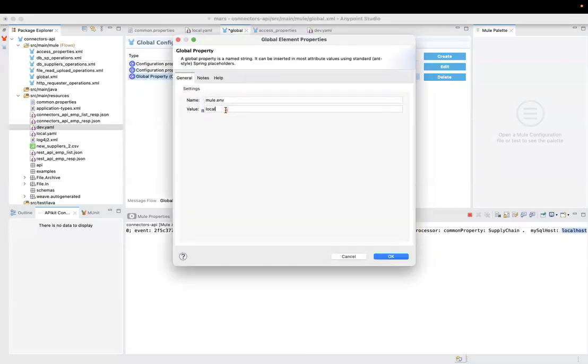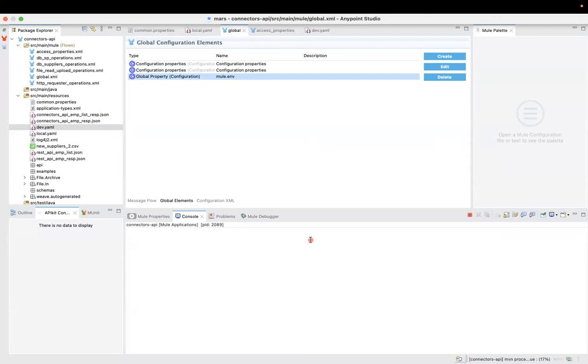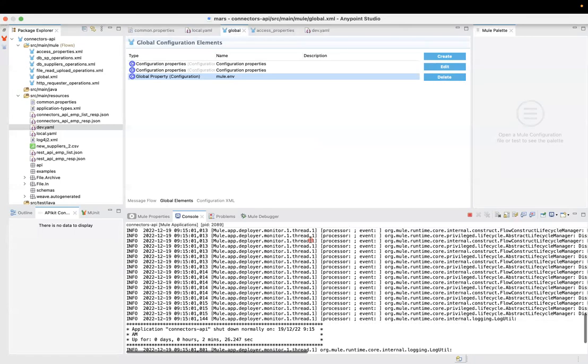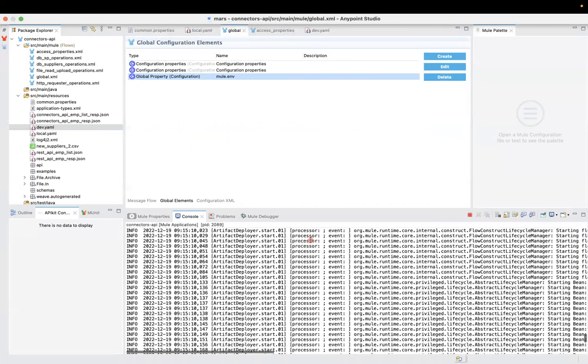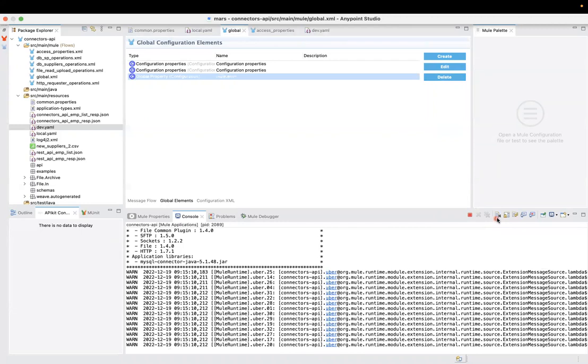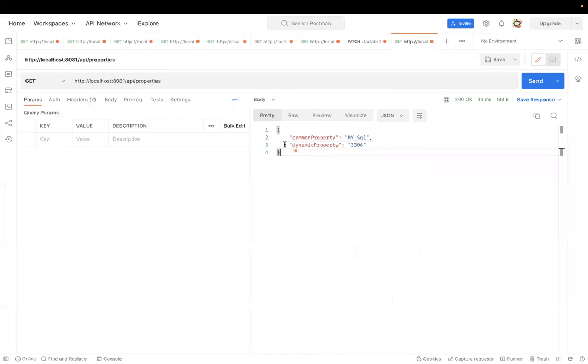As of now, here it is local. I am going to change it to dev. Deploy the application. Retest the application.